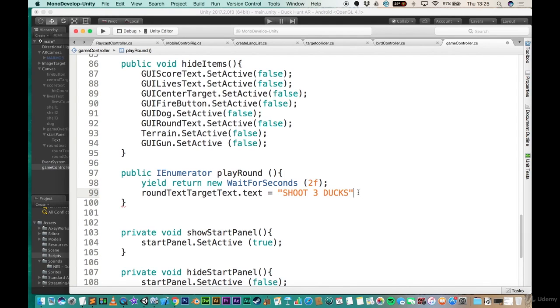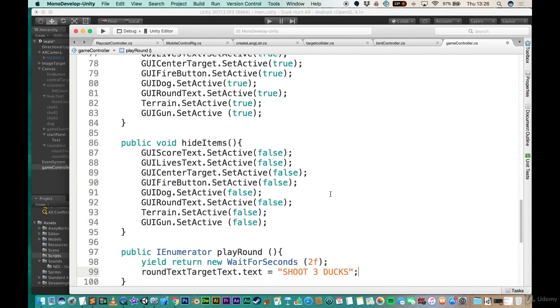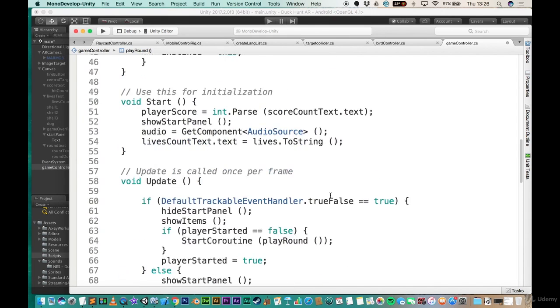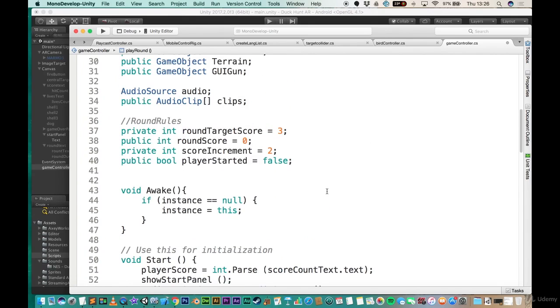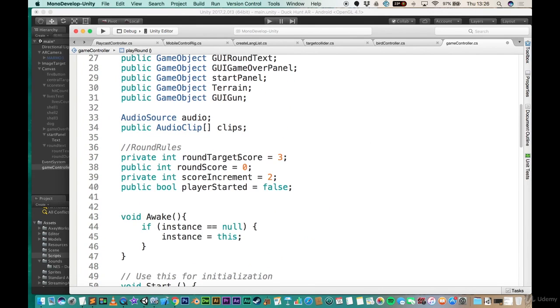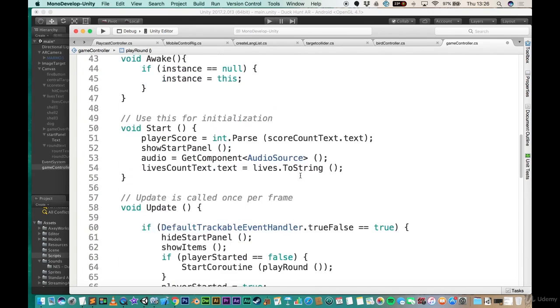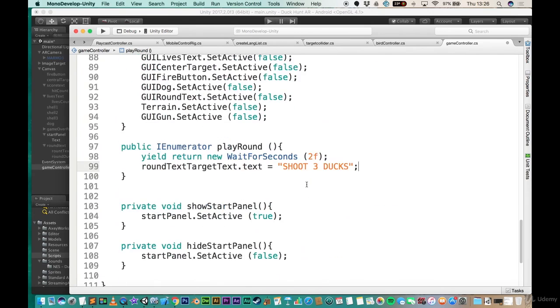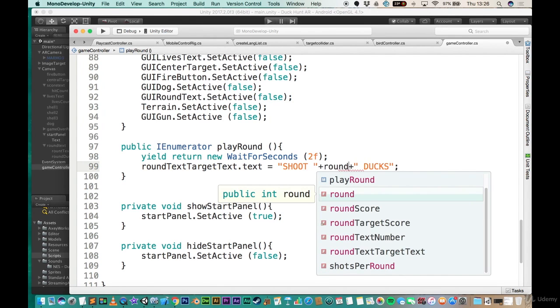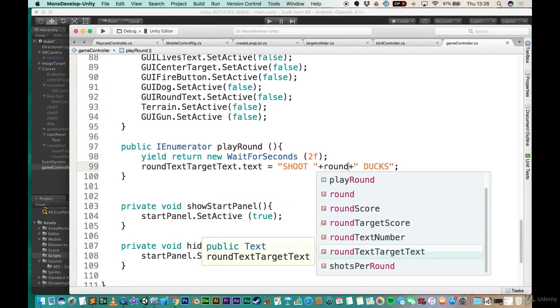Now, this needs to be dynamic. It's fine if for the first round it says shoot 3 ducks, but then what happens if we want to change any variables or we go into any further rounds? Now up here is the round target score. So what I'm going to do is break out of the string like so, and then I'm going to add the round target score in between like so.